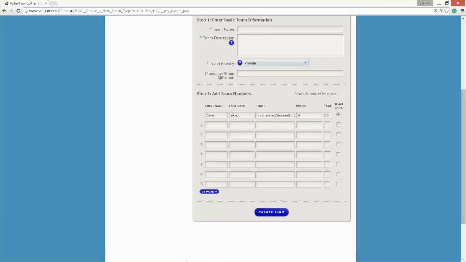And that you also include all of the names, last names, emails, and phone numbers of the people that you want to participate. Now, what will happen here is that anytime you enter someone's contact information in this area, that person is going to receive an email letting them know that they have been entered into a team and asking them to sign up to the Volunteer Collier website. Now, they don't have to sign up to the website to be a part of your team, but in order for them to manage their own accounts, they are going to have to complete the registration process.